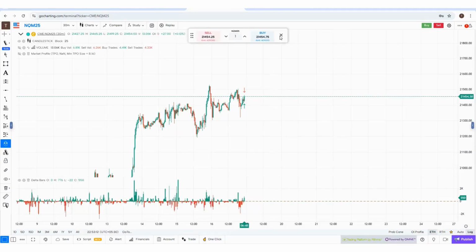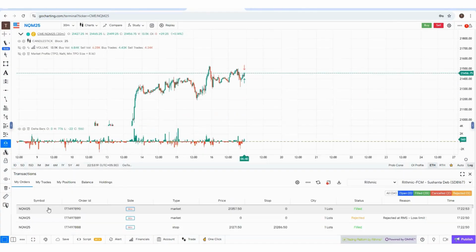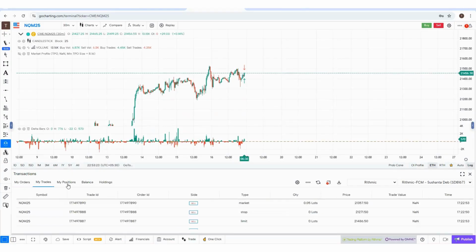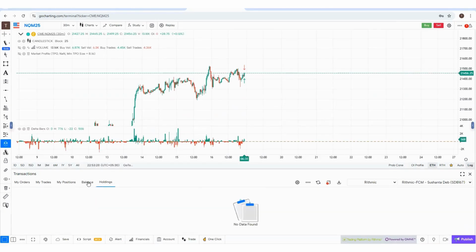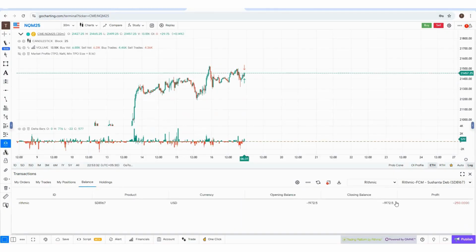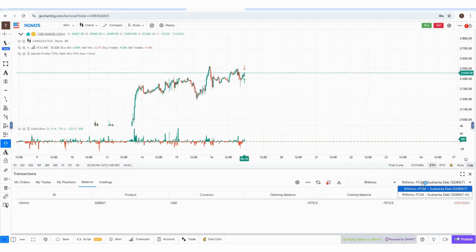Now, whatever trades you have done, you can see those trades under this account section. So these are your orders and trades. Then you can also view your position, P&L. You can check your balance and the holdings if you have any, although it does not apply in this case. And then from here, you can change your account type. So here we have this Rithmic option and other options as well. And you can change your server over here.